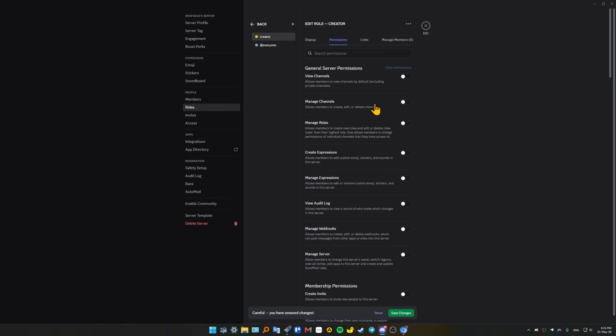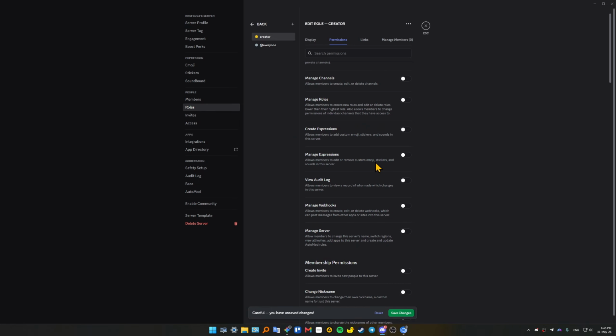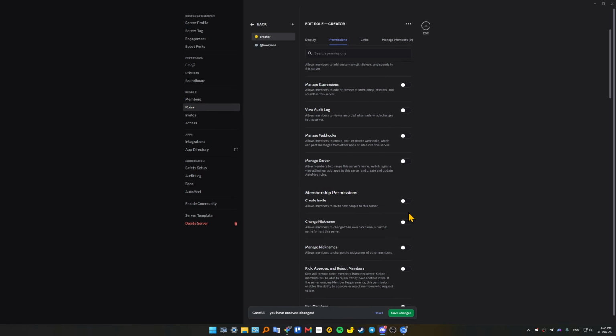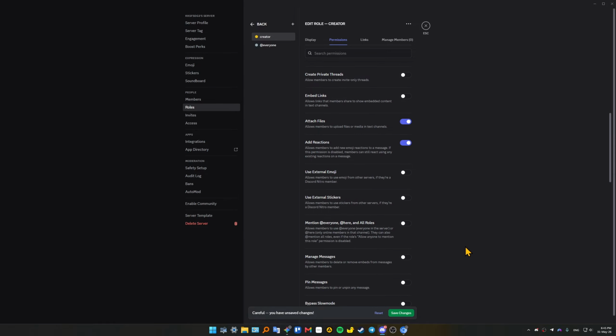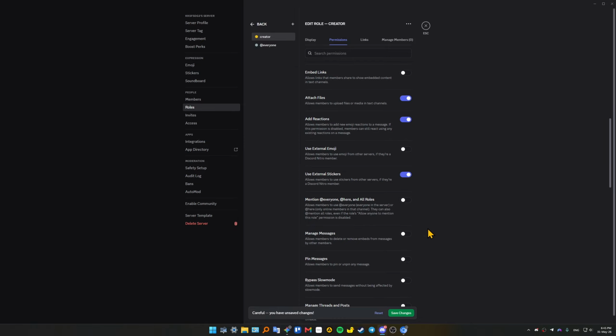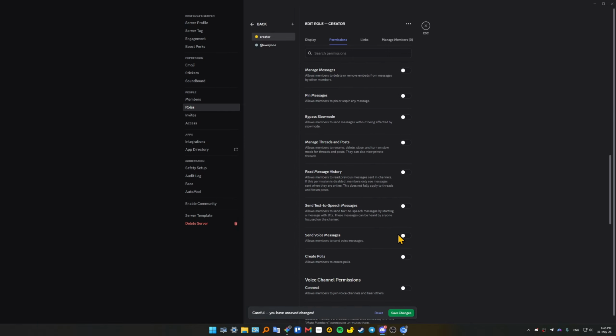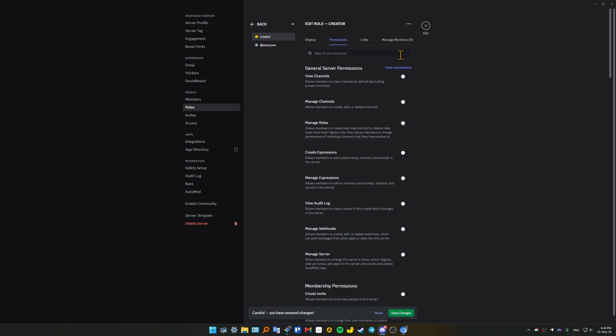So of course you should not set, for example, admin permissions or managing server, just give this role a simple, usual set of permissions. For example, add reactions. Okay. For example, add files, use stickers, the usual stuff. Don't allow managing messages, editing them, deleting them. Okay. And then you can just save changes.